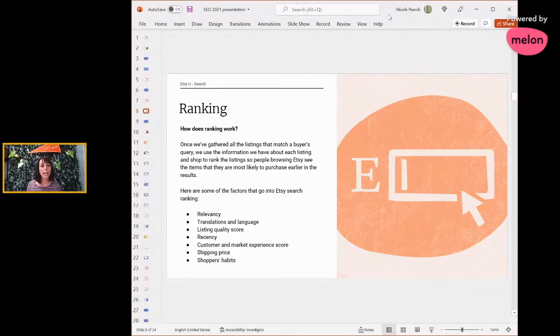So these are the factors that go on how your listing gets ranked. Is it relevant? What's the translation language? Does it match? What is your listing quality score? The recency, customer and market experience score, your shipping price, and shoppers' habits. Okay, so these are really a lot of information.